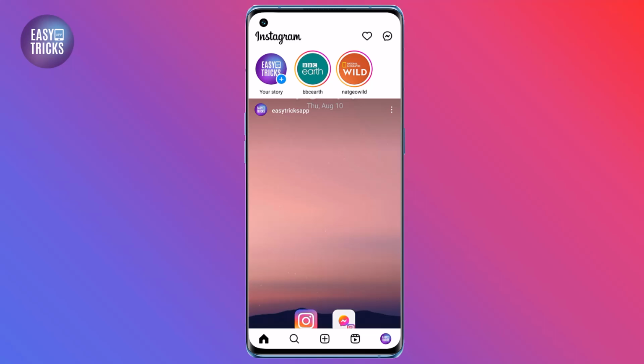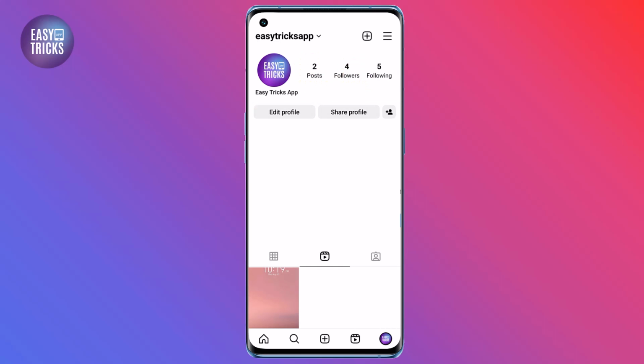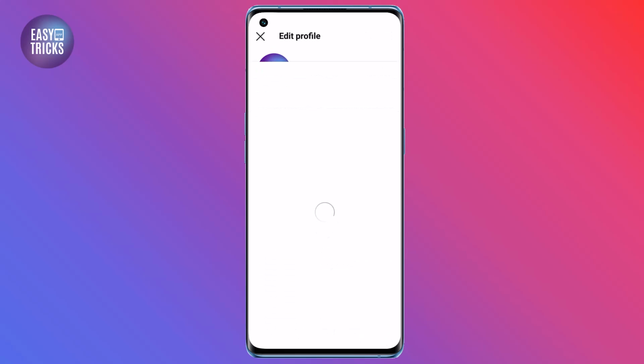Tap on your profile icon located at the bottom right corner of the screen to go to your profile page. On your profile page, tap on the Edit Profile button, which is usually located next to your username.